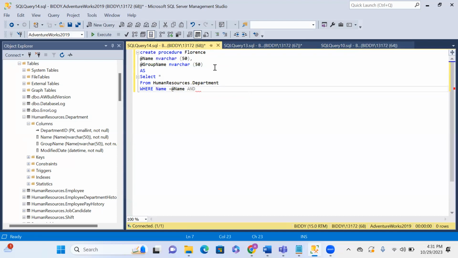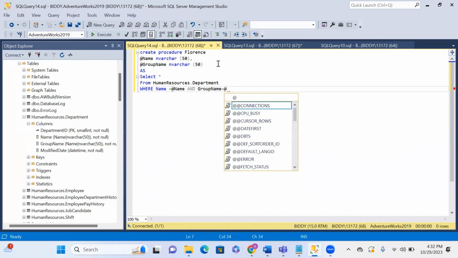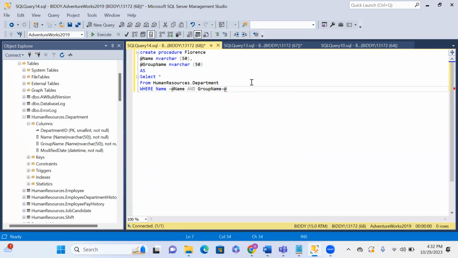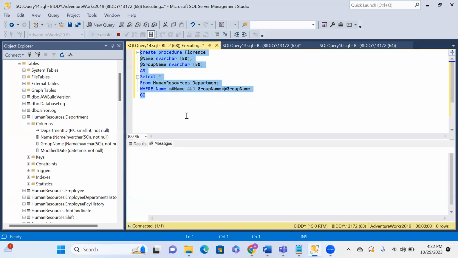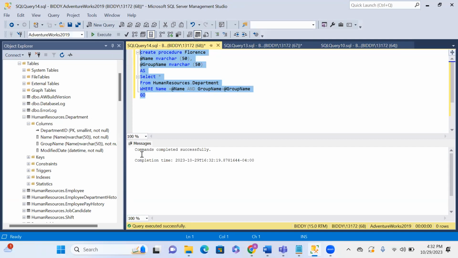And group name equals, at what? @GroupName. Yeah. Then we do what? We do GO. So let's select all these and give it a run. It says the command completed successfully.